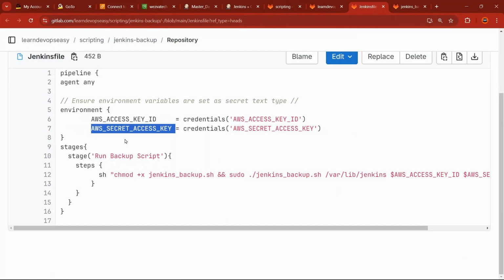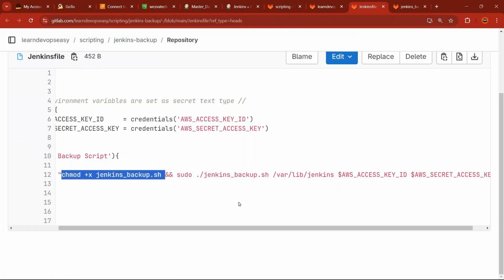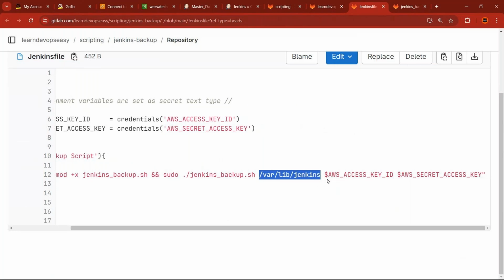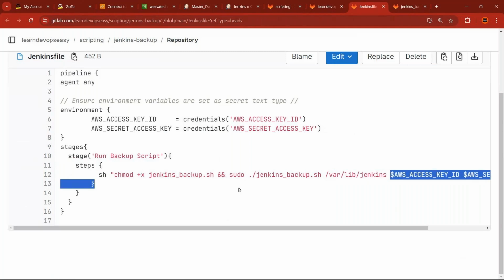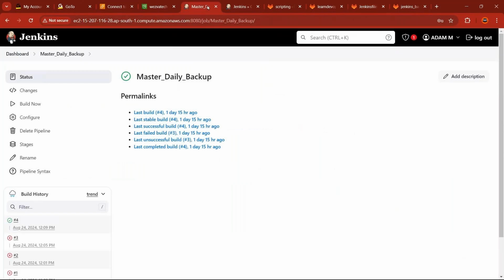And what is this stage going to do? It's going to first give the chmod permission, and then run the script, using the script followed by the Jenkins home directory, and then you're just passing your access key and secret key as the parameters. Wonderful. Another thing to note is I have used sudo, because when I run this job, how does Jenkins run any job? You have to go back to the basics. A Jenkins job is always executed as a user, not as the user that you log into Jenkins with.